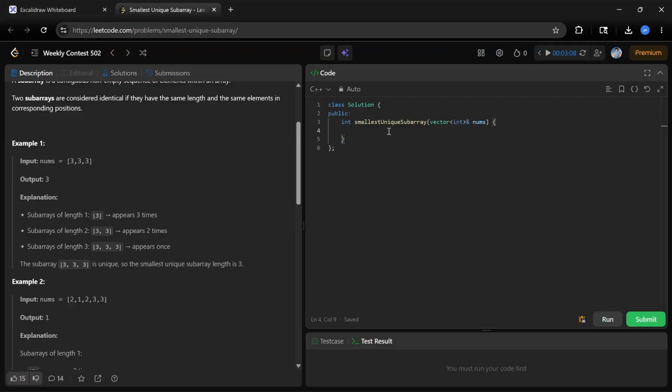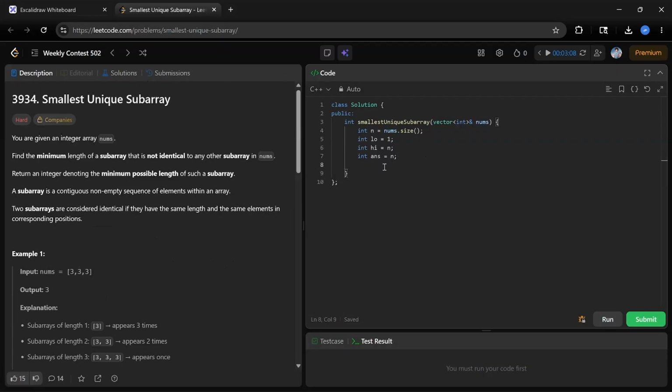So firstly, I will take the size of the array, int n is equal to nums.size(), and for binary search my int low will be 1 and int high will be n, and my answer will always be n. And if I can find something less than that, it will be better.